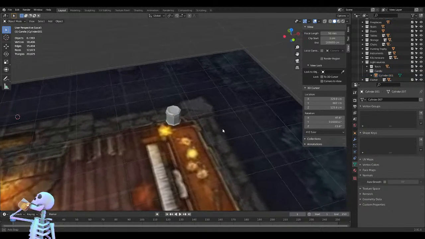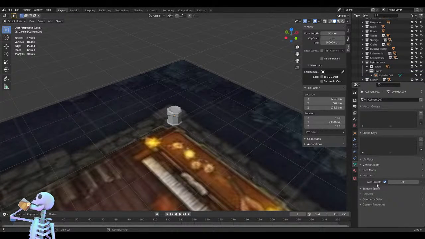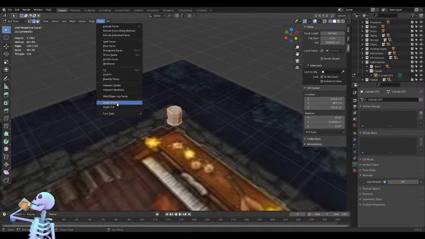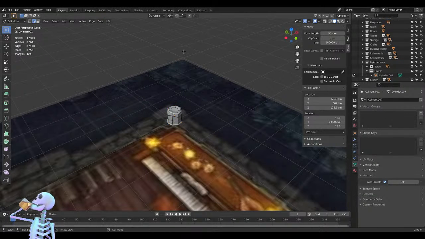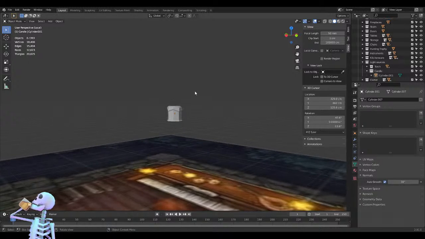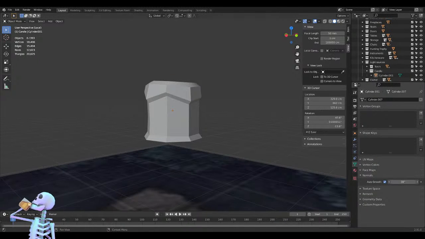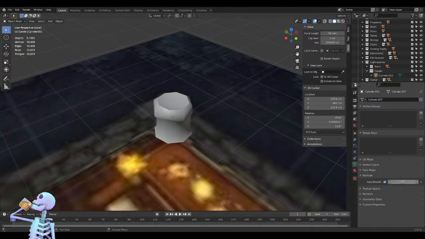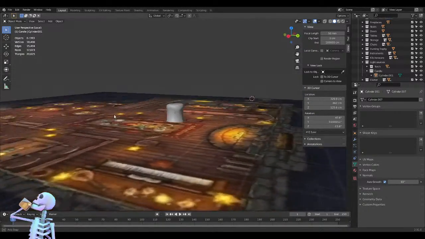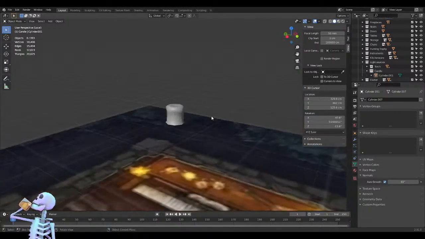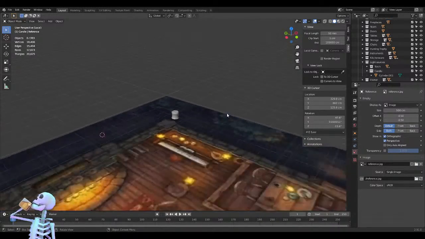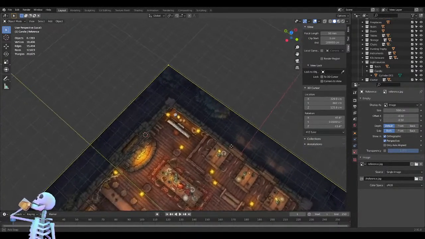Something like that. And I'm going to select auto smooth here, and I'm going to select all the faces. I'm going to select shade smooth, and well, we're not really that smooth just yet. 50. Now we look smooth. That's something like that. Now this is really starting to look like a candle. Right? I think.